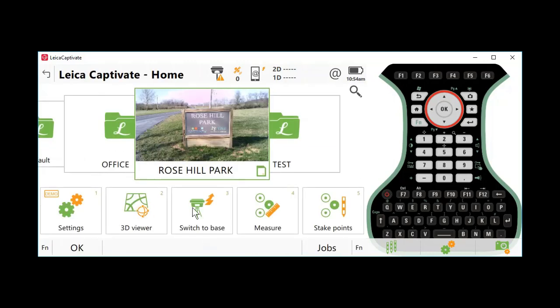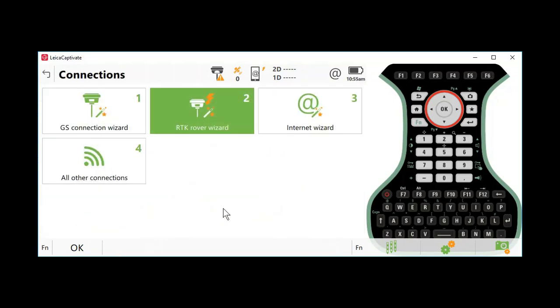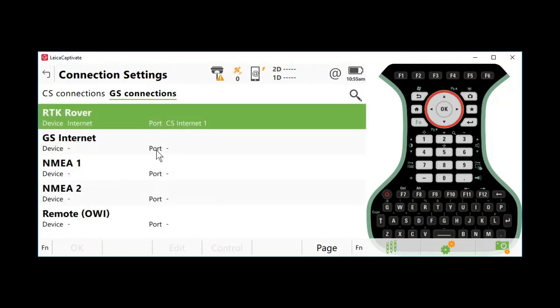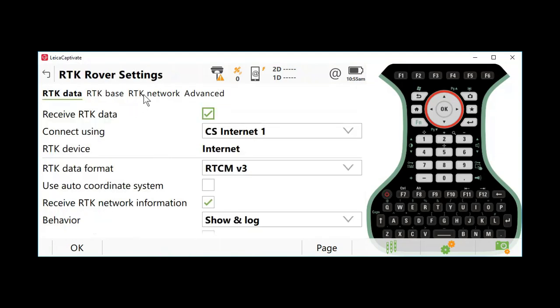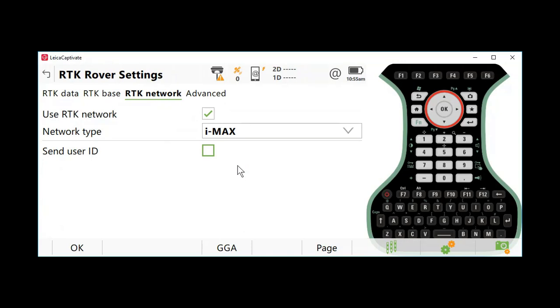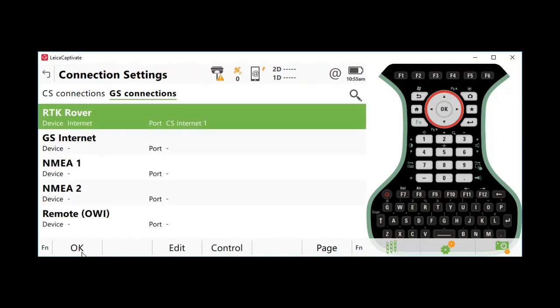And one other thing I might want to check is my network settings. So I can go to Settings, Connections, All Other Connections, and I'll just page over to my GS connections and press Edit, and I'll go to my RTK network and make sure that my network type matches my mount point. In this case, it would be IMAX, and I'll press OK, and I am ready to go to work in North Carolina.